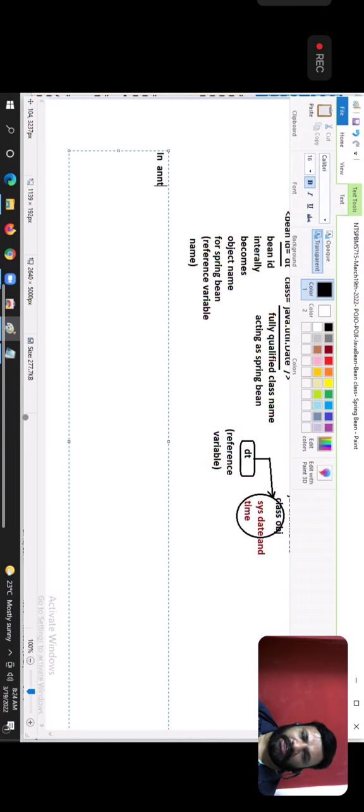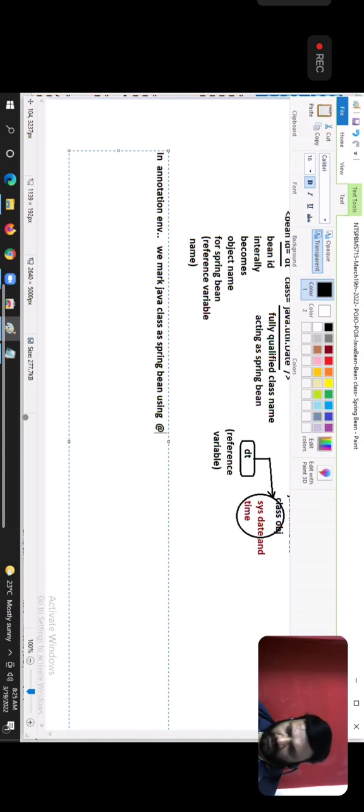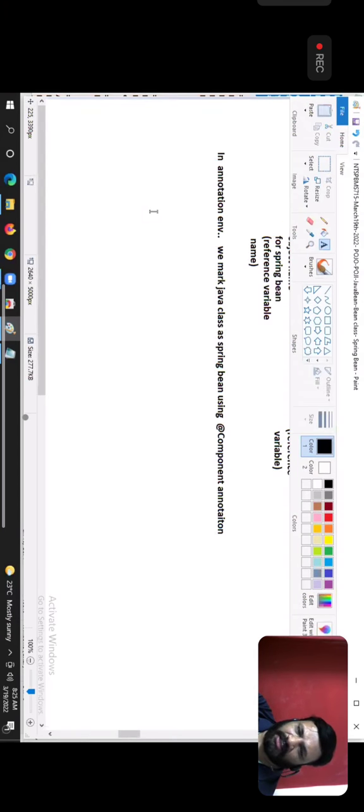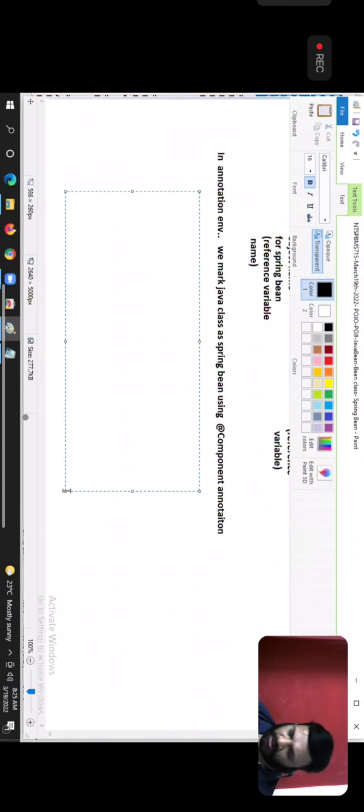In the annotation environment, we mark a Java class as a Spring Bean using the @Component annotation. Many other annotations are there, but the minimum annotation we use is Component. Okay.